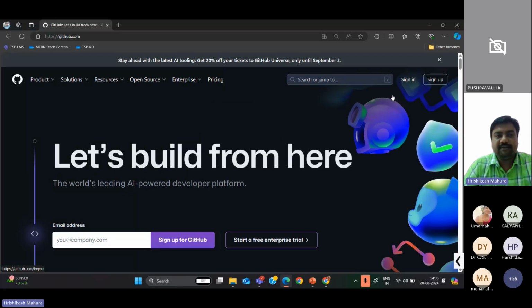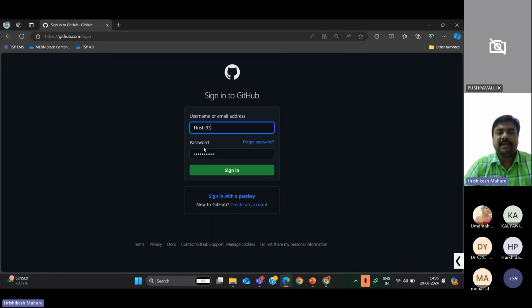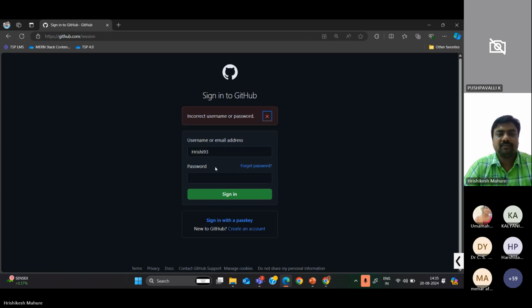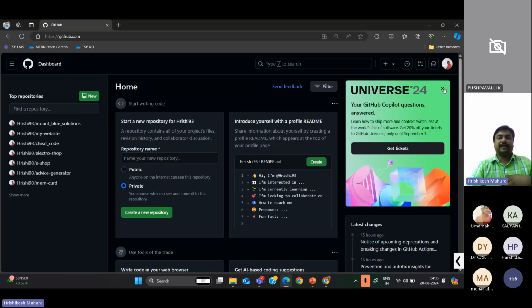Now see, you will get this kind of window. Now you can click on the sign in. I'm writing my mail ID and my password as well, and clicking on this sign in. Now see here what happened. I will get my GitHub account.